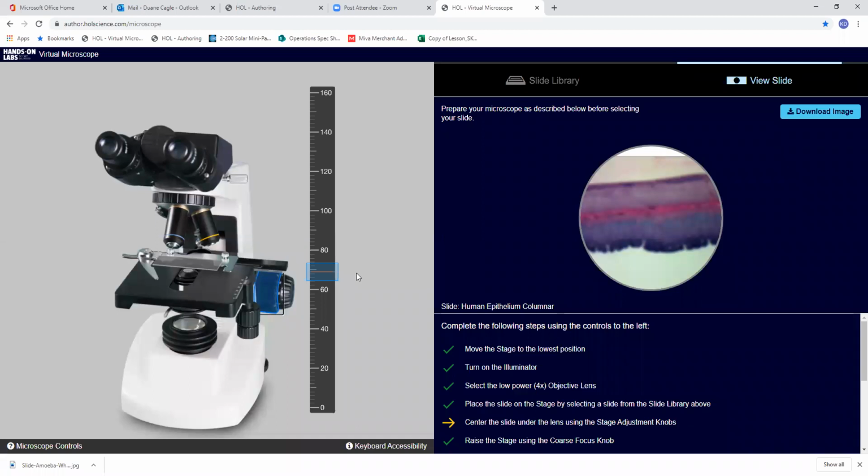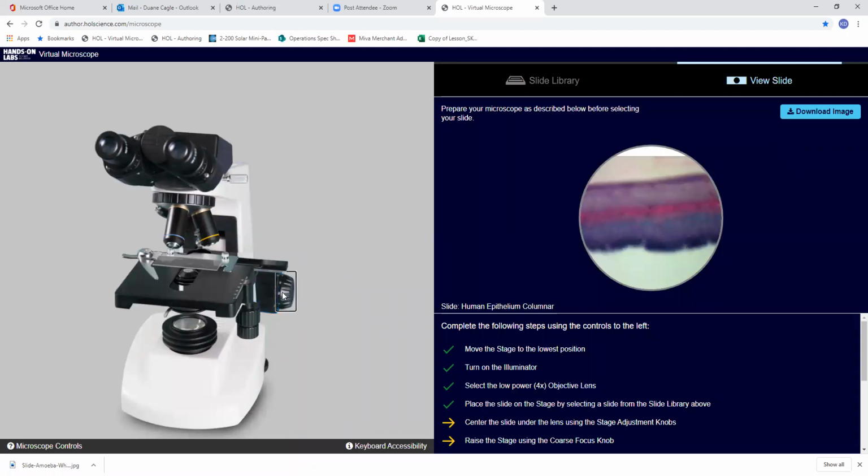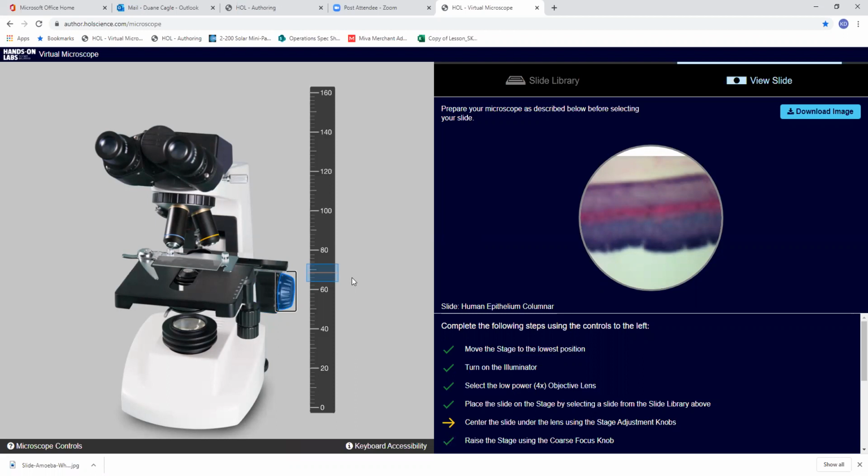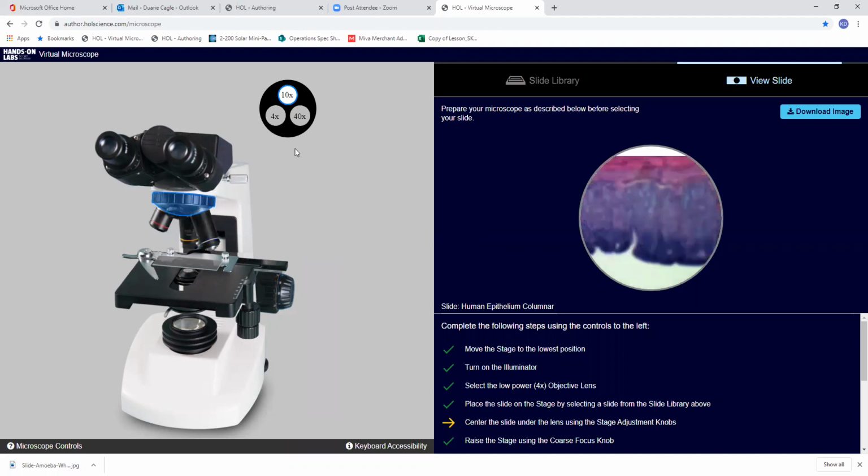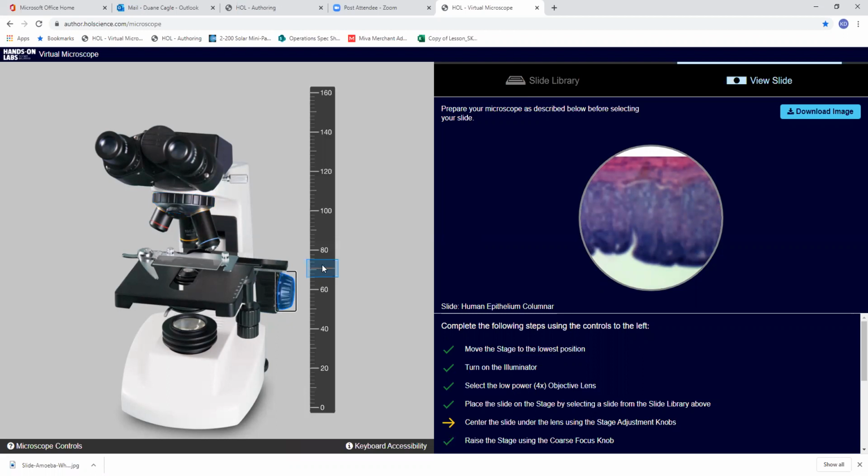I can already tell the level of detail is quite a bit higher on this histology sample than on our single amoeba cell. So we're definitely going to need to increase the power of magnification. Again, by clicking on the turret, we can select 10 power. We can do some fine tuning on that focus.